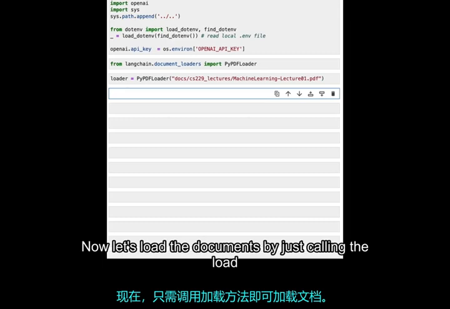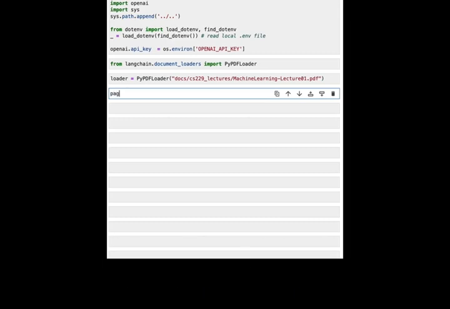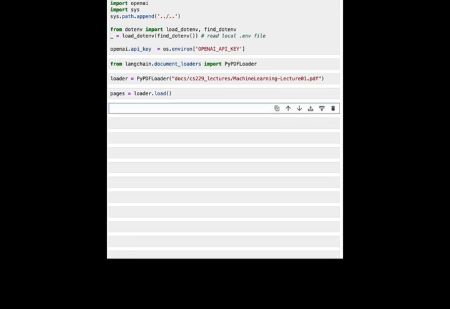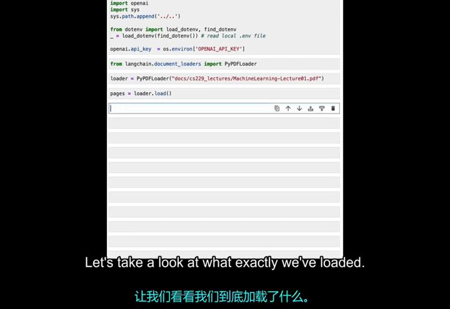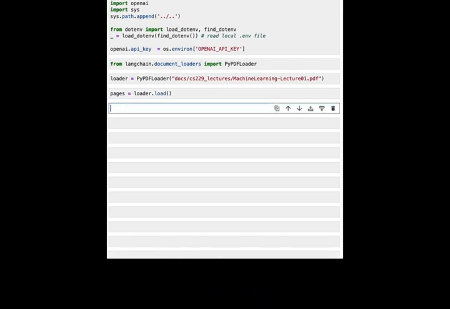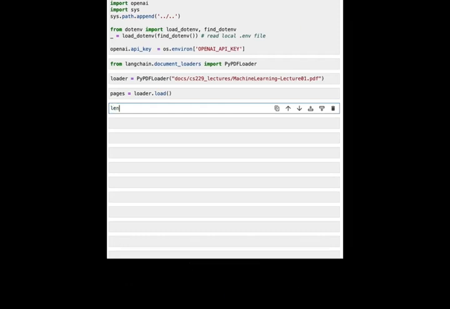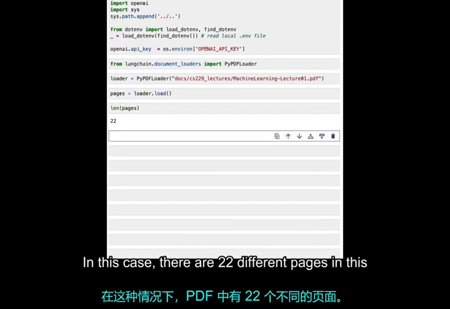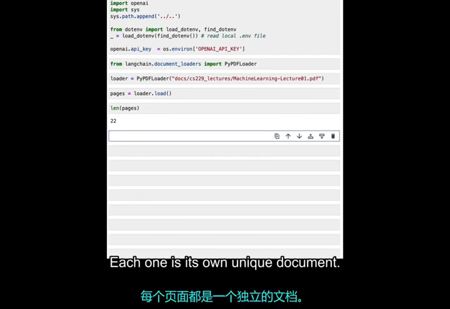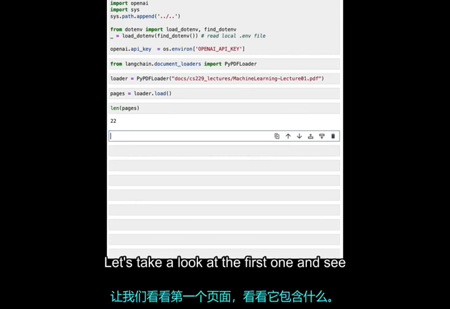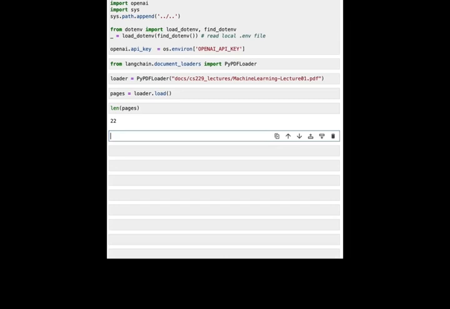Now let's load the documents by just calling the load method. Let's take a look at what exactly we've loaded. So this by default will load a list of documents. In this case, there are 22 different pages in this PDF. Each one is its own unique document. Let's take a look at the first one and see what it consists of.